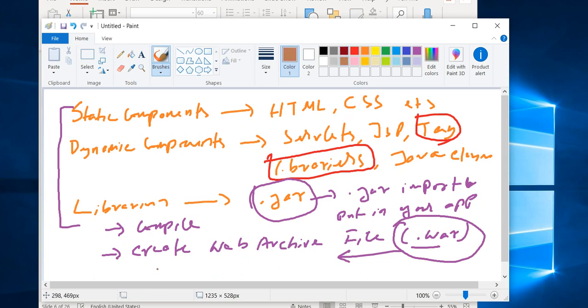Okay, so we deploy to Tomcat or any other web application server. We deploy the .war file to Tomcat, and then we can see the application on the web. So again, there are the static components, the dynamic components, and the libraries. We put everything together, we create a .war file out of this after the compilation, and then we put that in the Tomcat directory. Okay, and then we can run it.